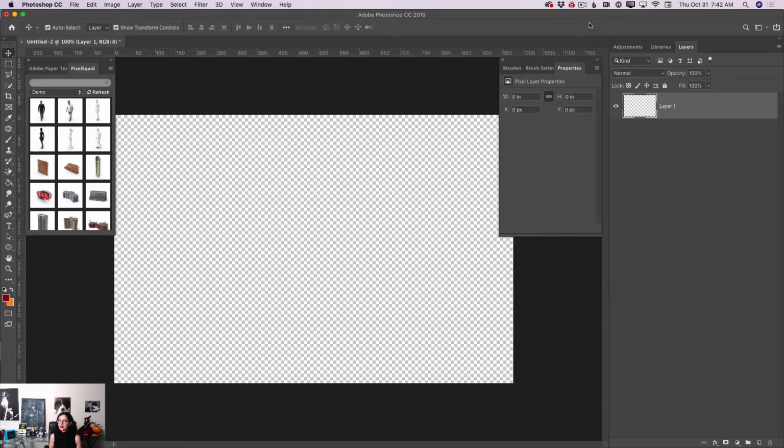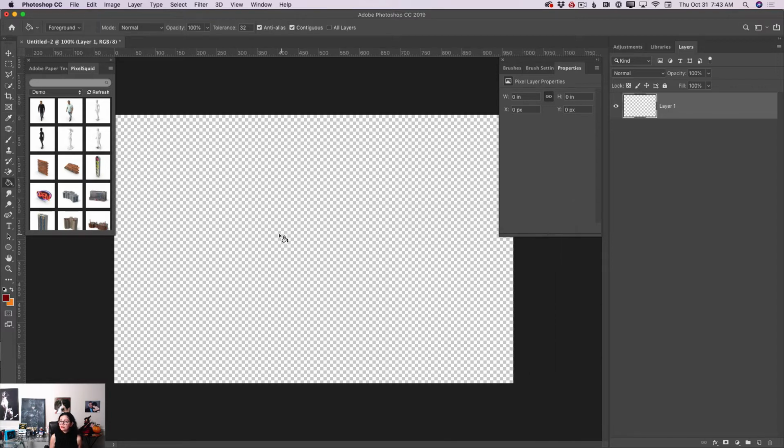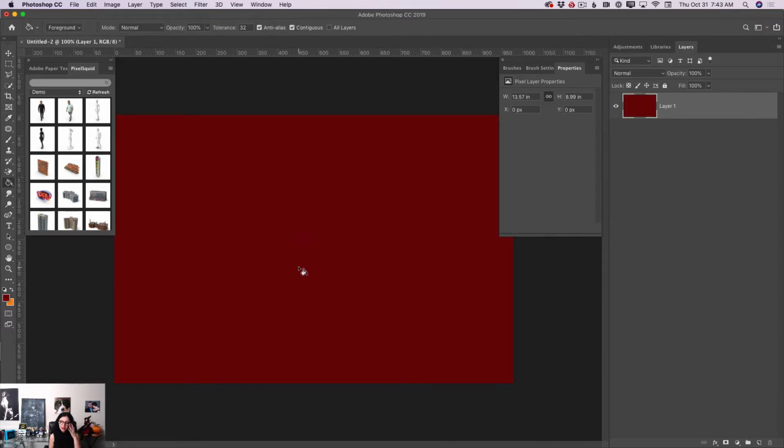I have opened Adobe Photoshop and also I have created my simple document with transparent background. Now I will switch to the paint bucket tool and I will specify dark burgundy color for my background, just like that. And using the paint bucket tool, I will apply color for my background. Let's rename our layer to background, just like this.